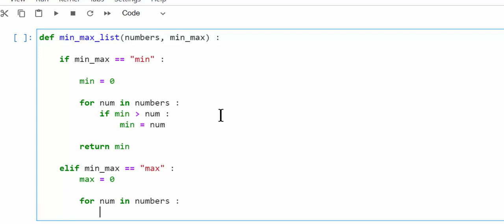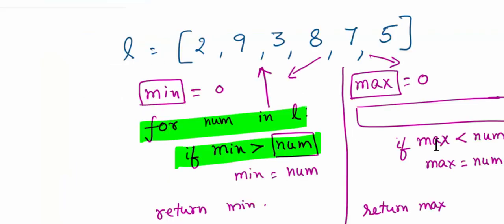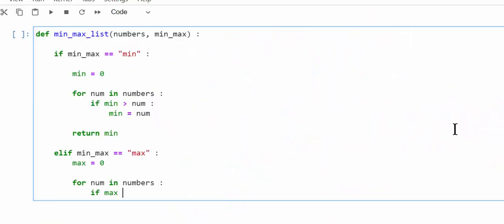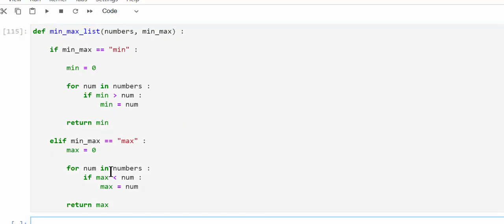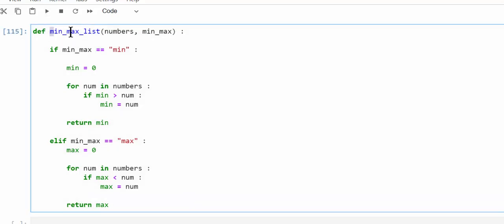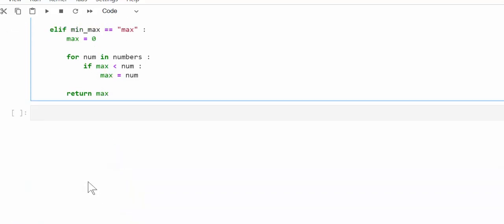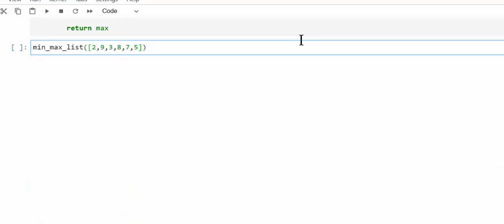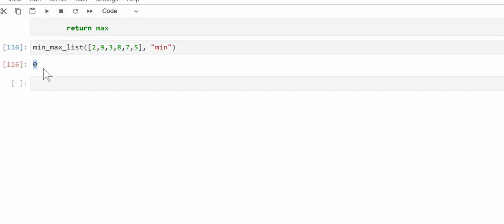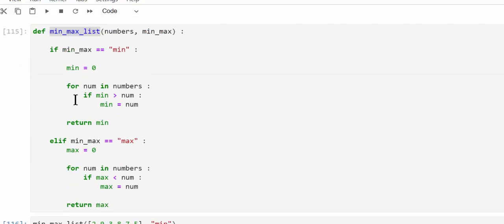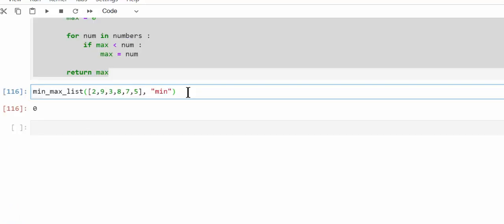For num in numbers, what is the logic? If max less than number. That's it. Let's try to run this. Okay, so the function is min max list, and then say we want the minimum number. Okay, what is our minimum? It says it's 0, so something is wrong, right? So these comparisons are never kicking in. Let's try to figure out what is going wrong here.